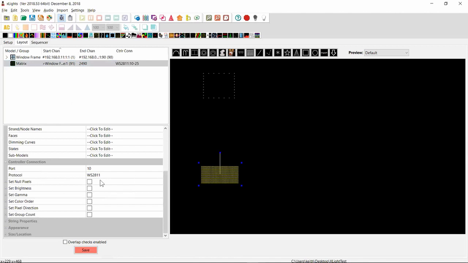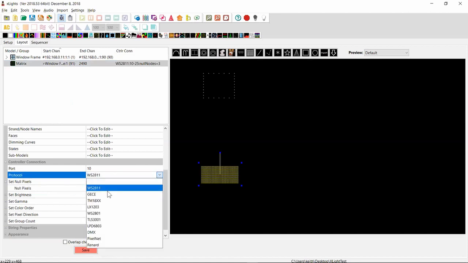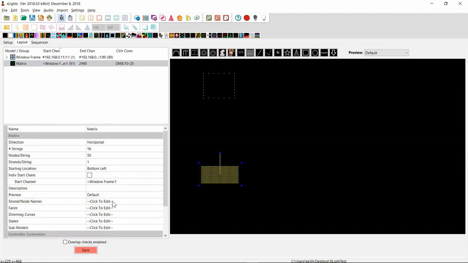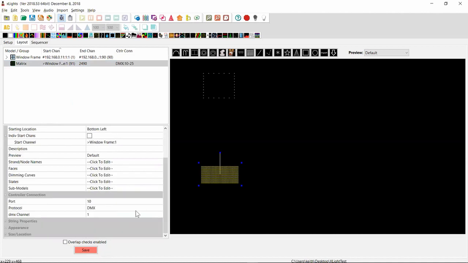The way this works is you come in here, you say, I'm going to add null pixels, and you set the number of null pixels here. And when you upload it to the controller, that will get applied to the controller. It doesn't change the FSEQ file in any way. Now, if you're doing DMX or Renard or PixelNet, etc., the properties here change.